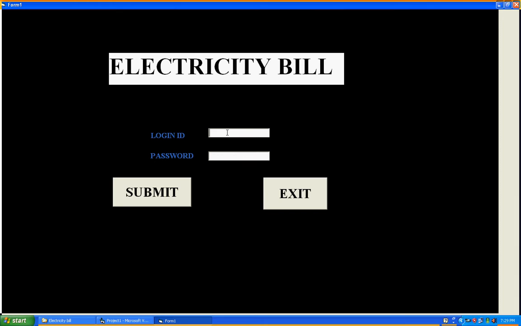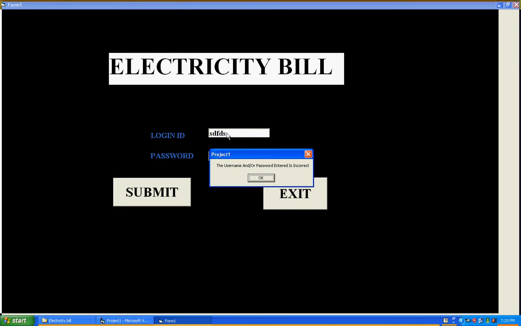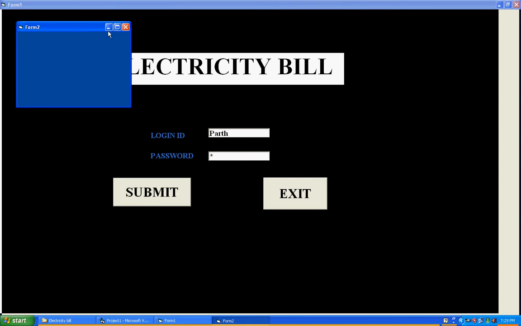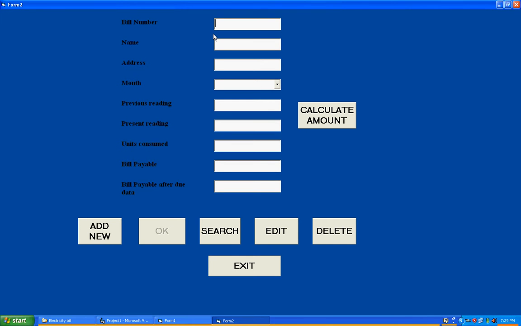The username and password for this program is capital P-arth and password capital P. Just in case I enter anything else other than it and click on submit, it'll prompt me that the username or password entered is incorrect. As soon as I enter the right username, capital Parth, and password capital P, it will let me in to form 2. Form 2 is the electricity bill.